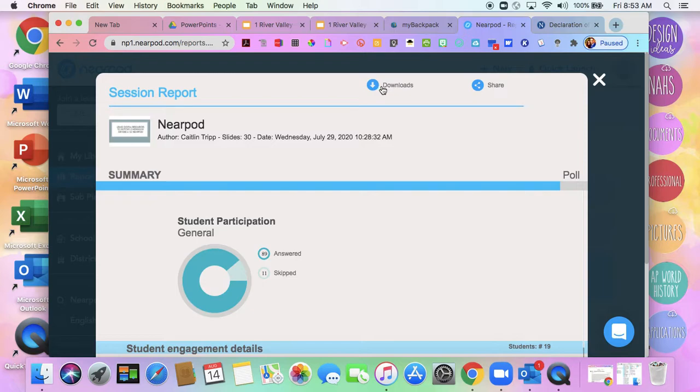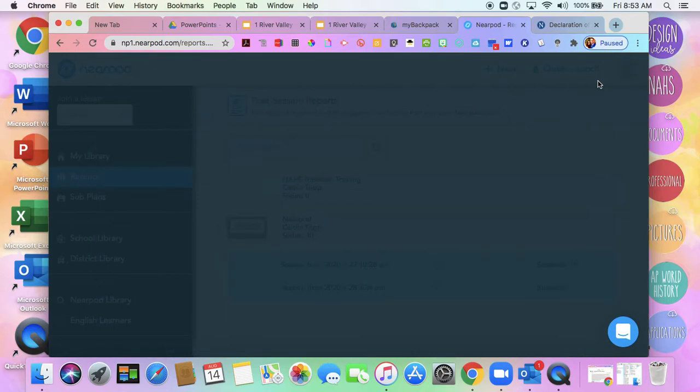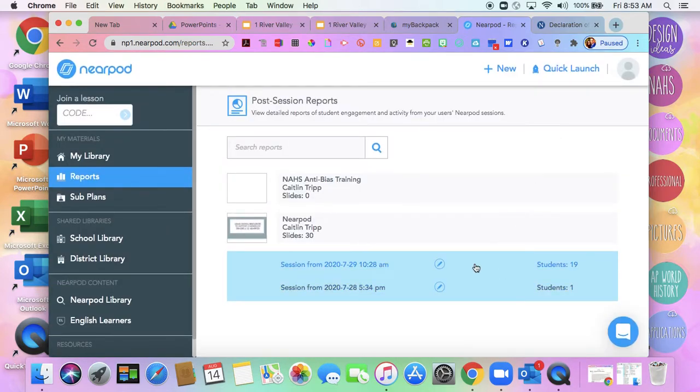And then you can also click download, and it allows you to download the results as a PDF. Or, obviously, you could download it as a CSV as well. The other thing I wanted to note here is that, look, I did a trial run, so there's a session here where it was just me playing around with it, so it just says one student, right?